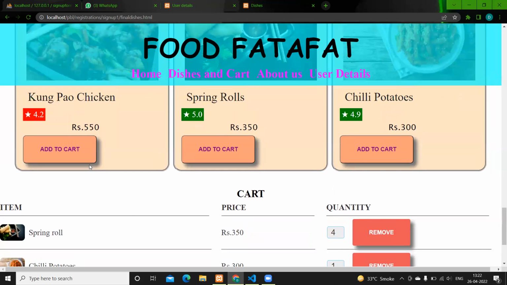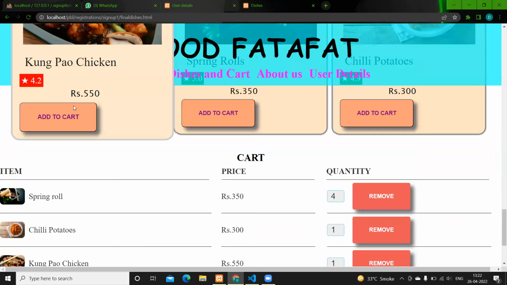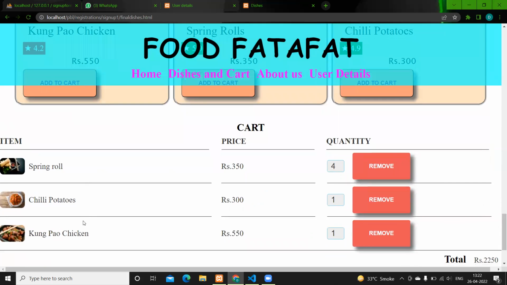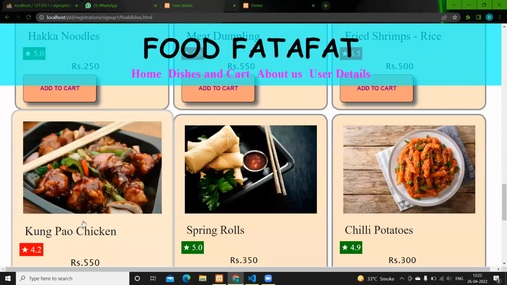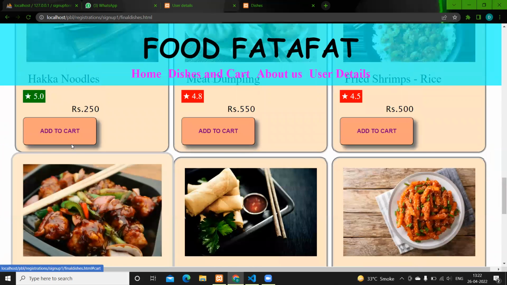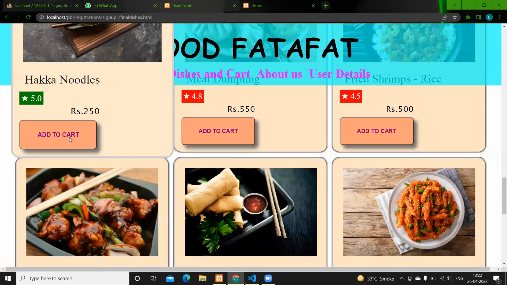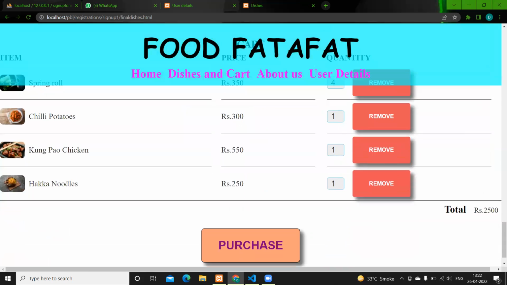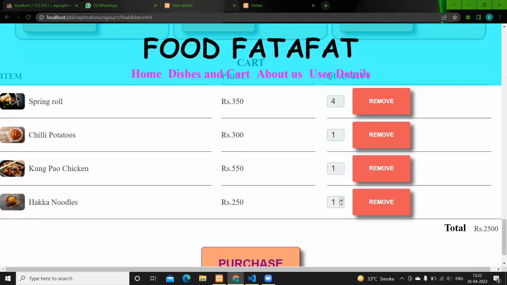Now let's suppose I'm adding this one. As we can see here, this item is also being added. Now let's suppose I'm adding Hakka noodles. As we can see, I've added Hakka noodles. So it has also been added to the cart. So when I increase, the price will also increase.